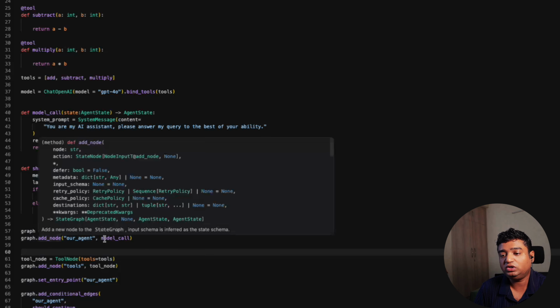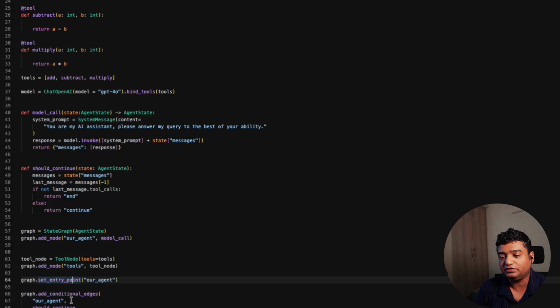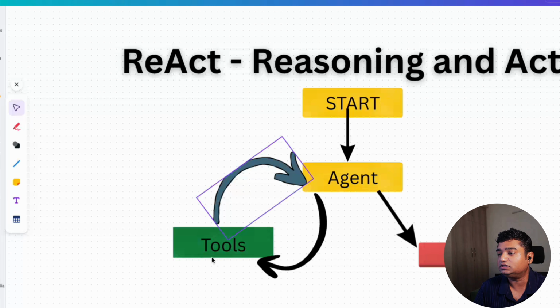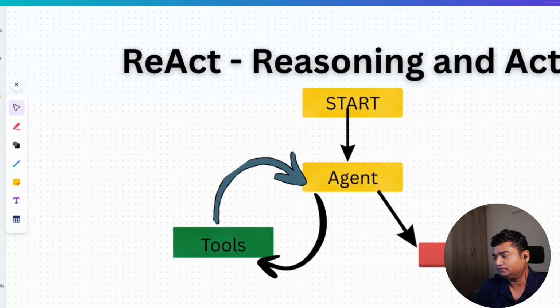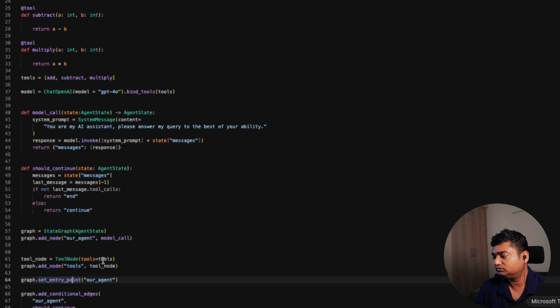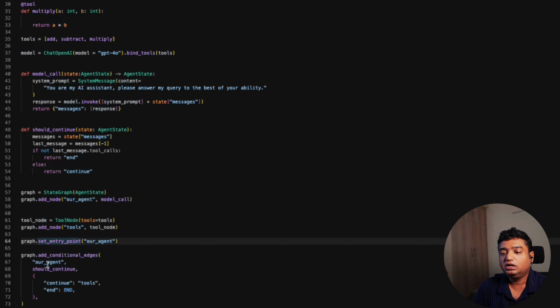Here we have set the entry point. Then add conditional edges. What are those for? These two we have to add for the conditional edges, to define in which condition it should work. For our agent, this one should continue equal to tools and end equal to end. If the output returned is continue, then go to the tool node. What is tools? Tools is the tool node. If the output of this is end, that means go to the end node.